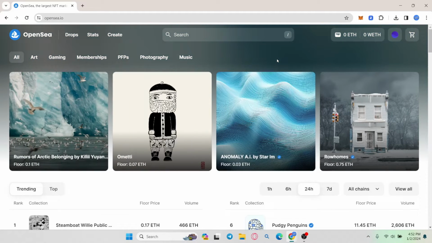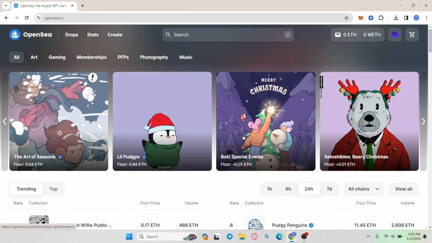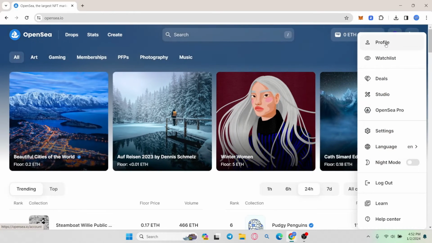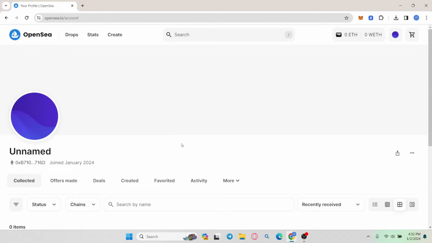Now after logging in, you will end up within this homepage once again, from which if you wish to change your name, just hover over to the profile icon at the top right corner and then click on Profile. This will then take you into your account settings page.